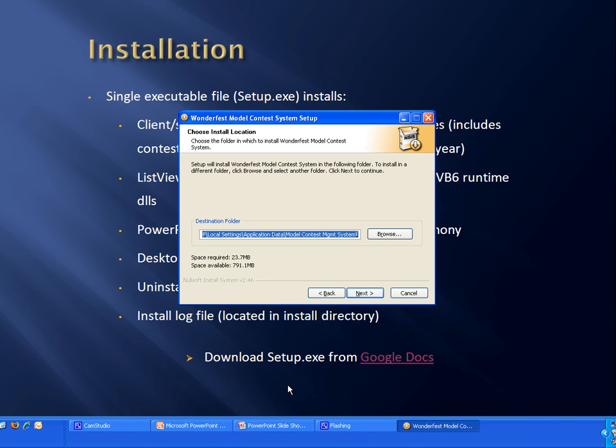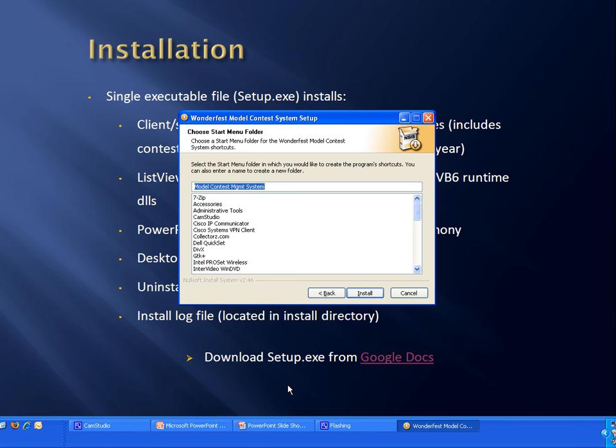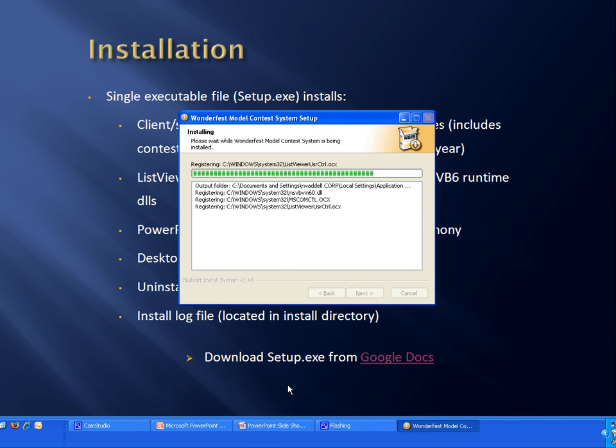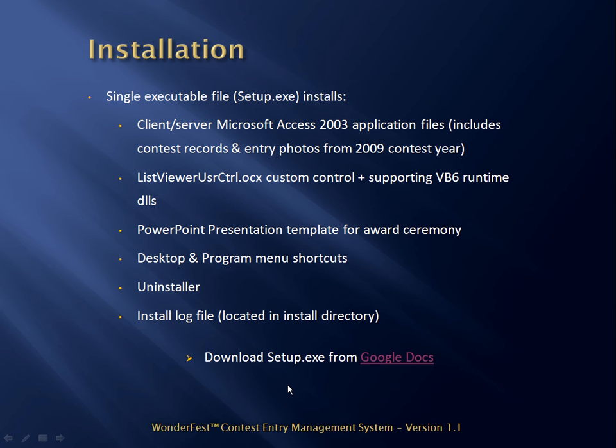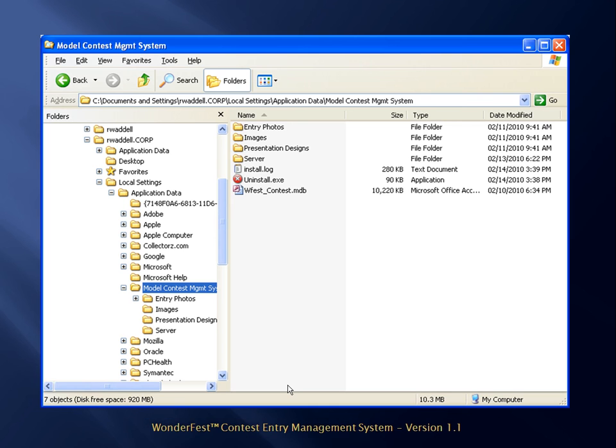You click agree, and then you get here. You can change the default folder, or you can just accept it. I'm going to click next, and this is the program menu shortcut it's going to create. Again, as a default, I'm just going to click install, and then it shows you everything it does. Next thing you know, it's done. And that's it. It's installed and ready to run on this laptop.